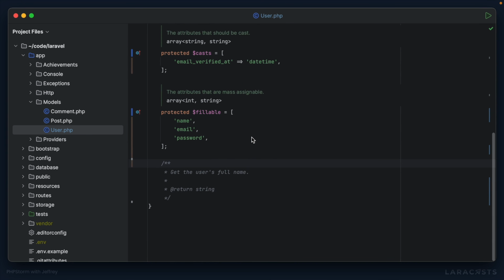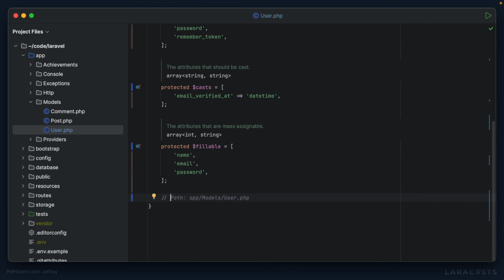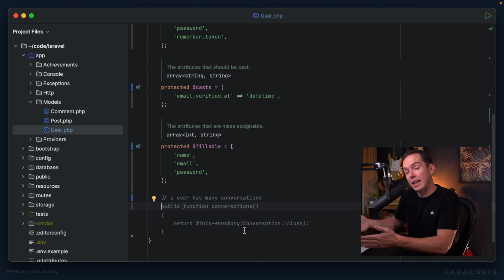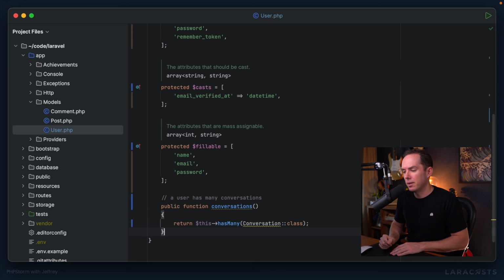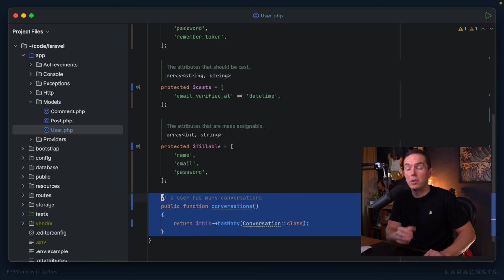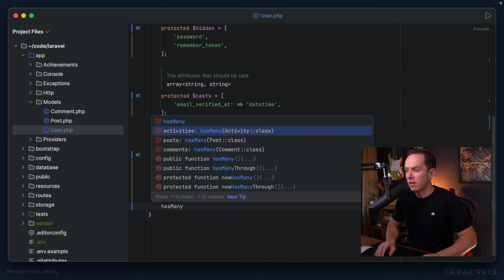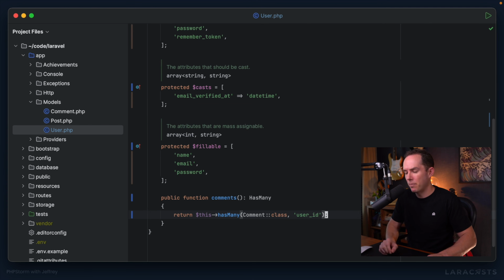All right, so yeah, and immediately you get an idea of what you might want. But alternatively, you can do things like this. You write a comment that declares what you want to do. So, a user has many conversations. And if we do this, sure enough, we are getting auto-completion or suggestion, and this is coming again from OpenAI, and I can tab complete. Now in this case, just keep in mind, because we're using the Laravel Idea plugin, we could also just start typing hasMany, and we can use these shortcuts here, hasMany activities or posts or comments, and that will populate it for us.